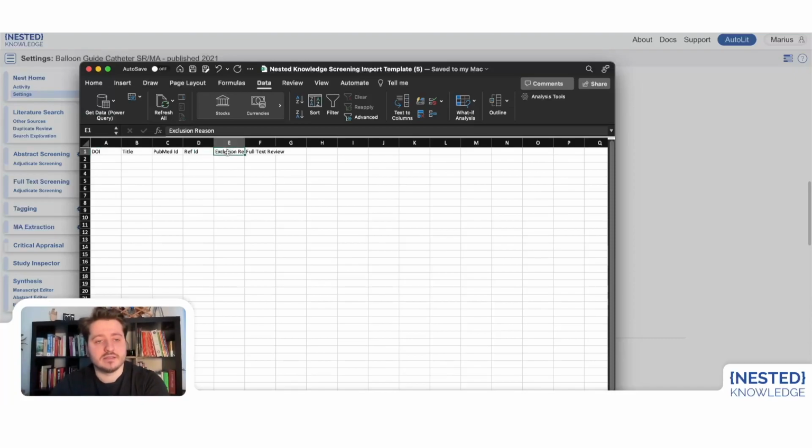And then this is where you set up your exclusion reasons. You just have this column here, and then in every cell, you type in the exclusion reason for why this record has been excluded. So as an example, not English, or not relevant, whatever you want. And then any paper with an exclusion reason will be excluded, and any record with an empty cell will be included.